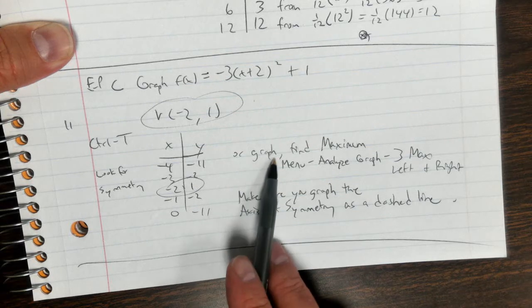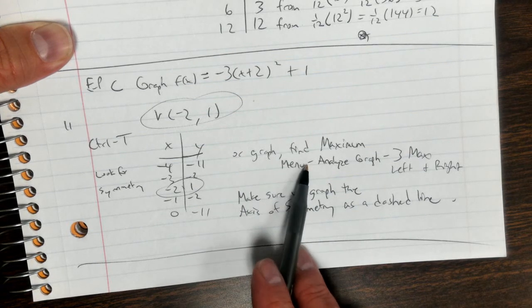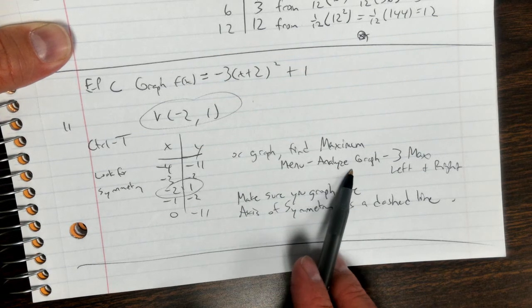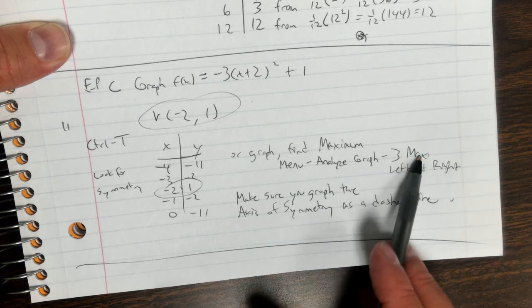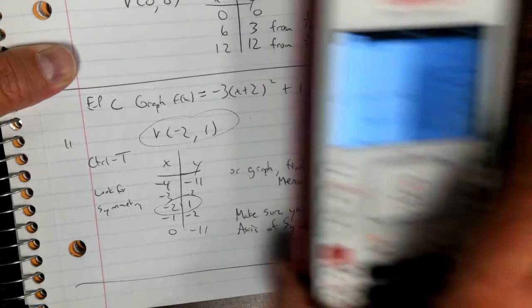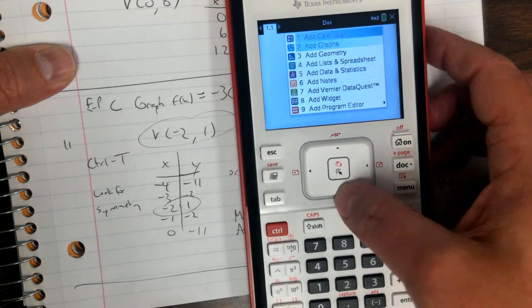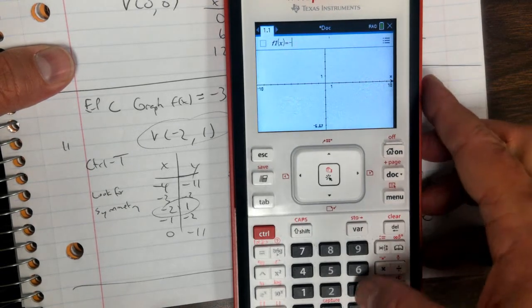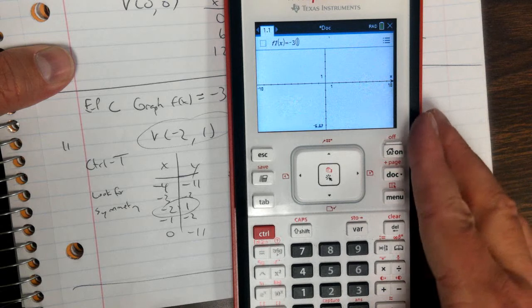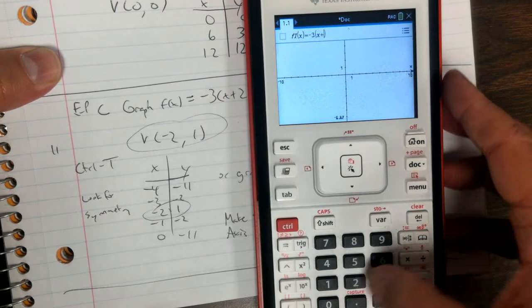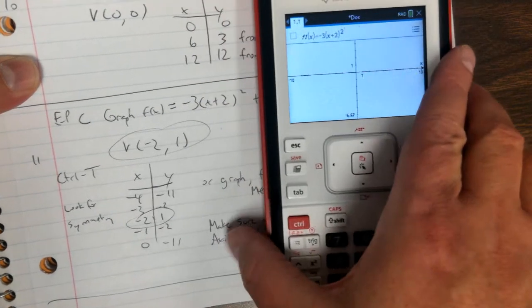Also, another option is to go to Graph and then Menu, Analyze Graph, and then 3 for max. So, for example, -3 parentheses x plus 2 squared plus 1.